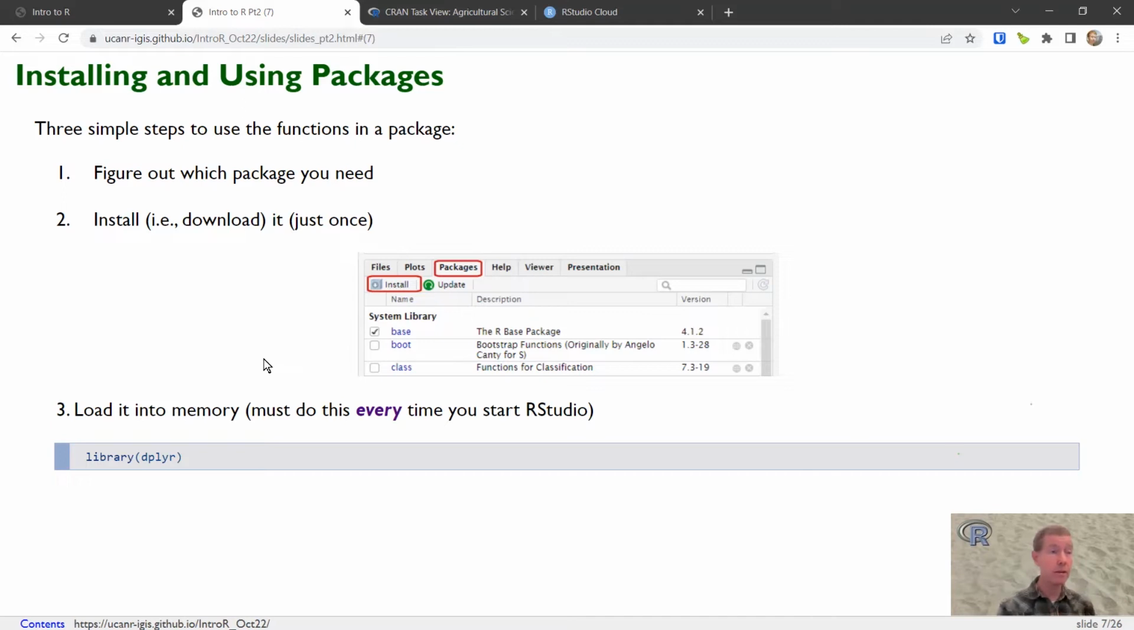So installing means you've downloaded it to your computer. That doesn't mean it's ready to start working with. Before you can use the functions or the data in that package, you have to load it into memory. And the way you do that is using the library function, right? Typically at the top of a script, you load the various packages that you're going to be using into memory using a series of library statements. We'll see that today.